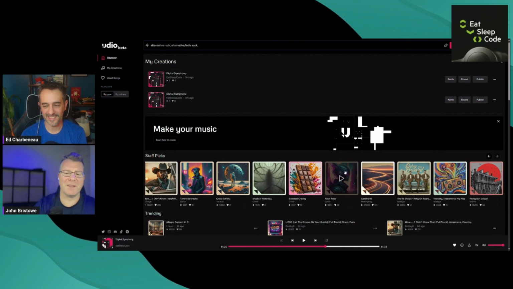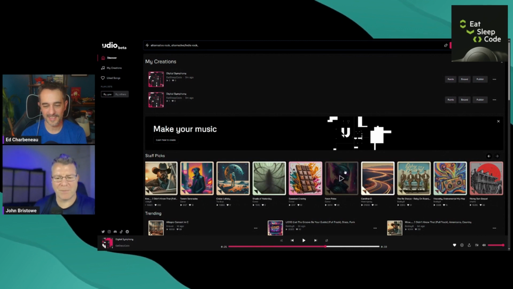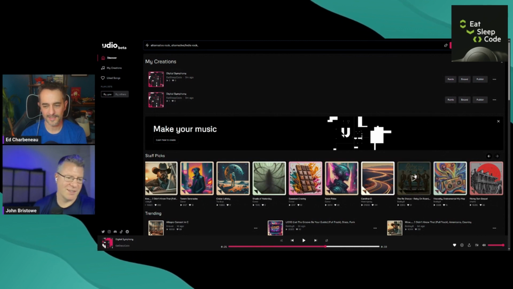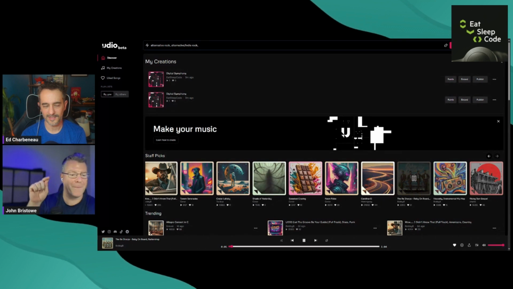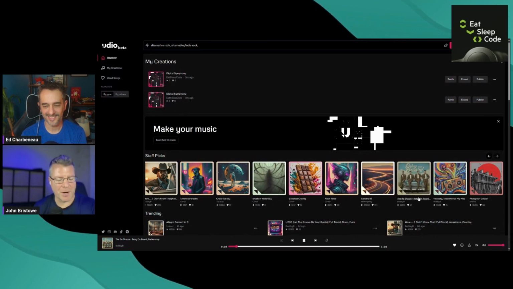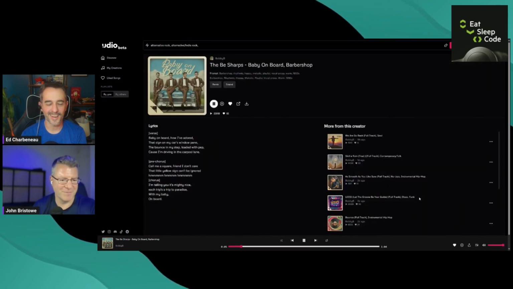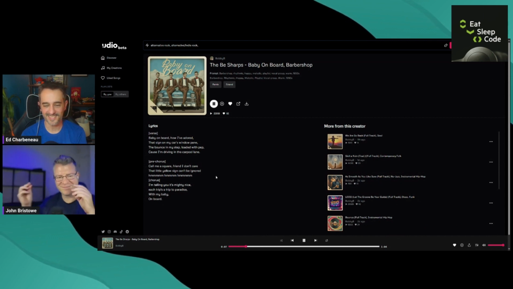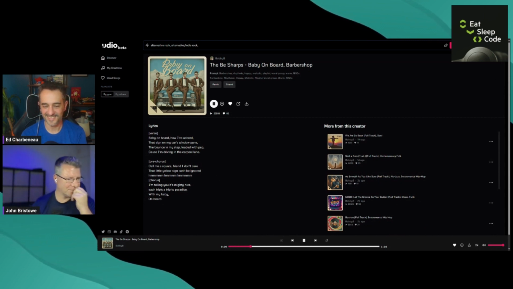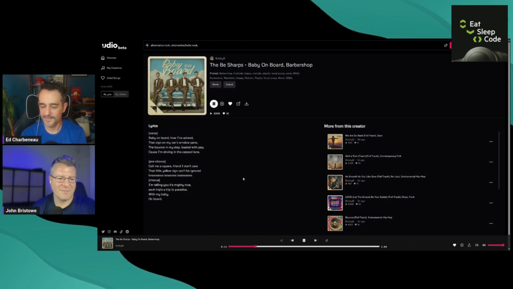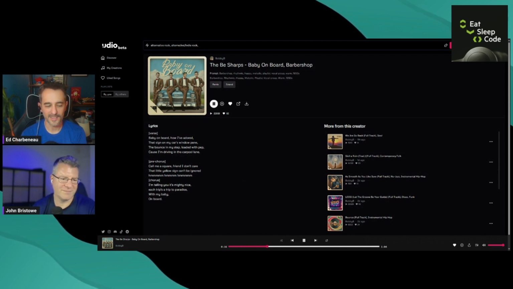No, there's the B sharps. Fun. That one's good. So the B sharps one, you see that baby on board? This is an homage to the Simpsons barbershop baby on board. Oh, okay. This is all AI generated, all of it. It's wild.